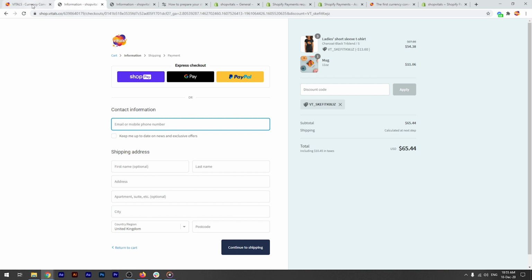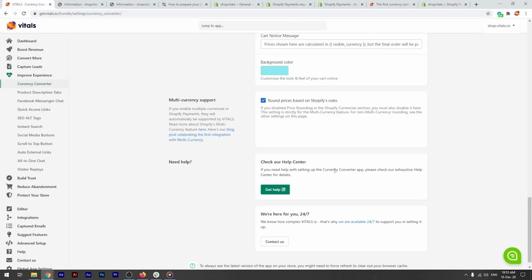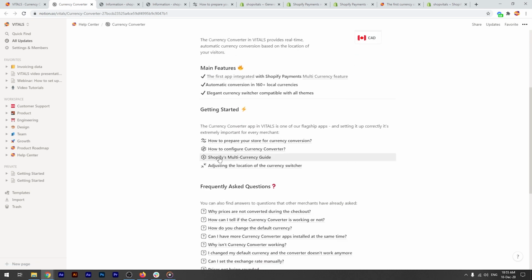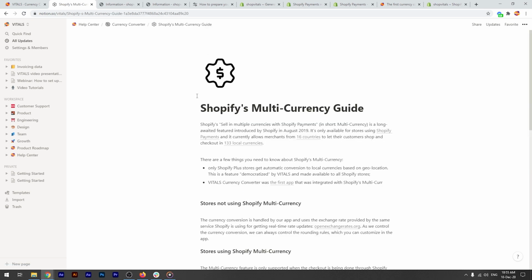For a summary of everything I've explained today, you can access our Help Center. Click on Currency Converter and check out this guide on multi-currency that will explain everything in detail.